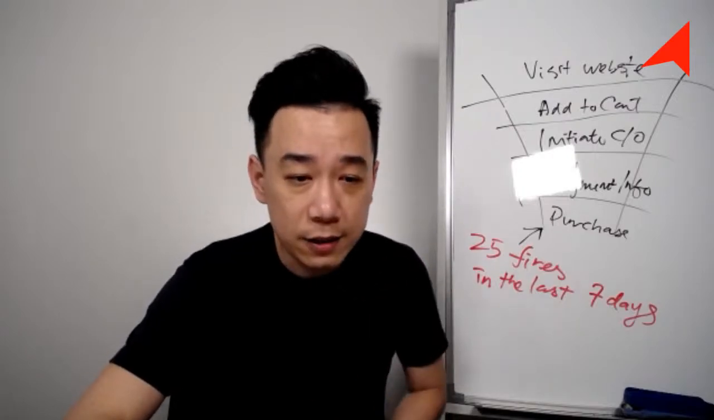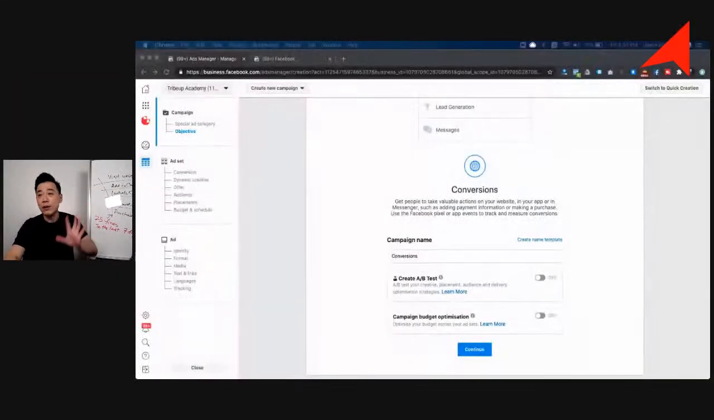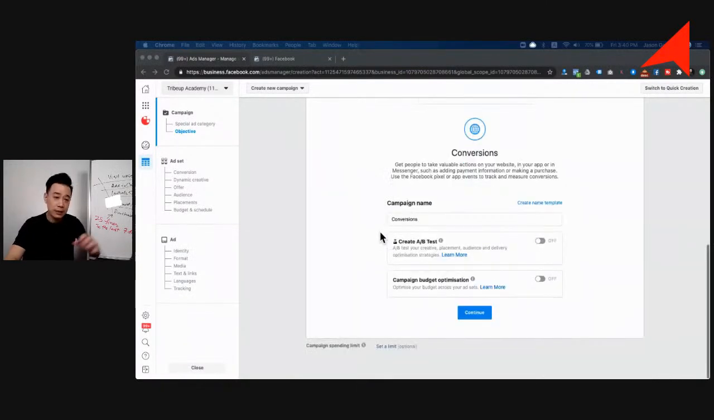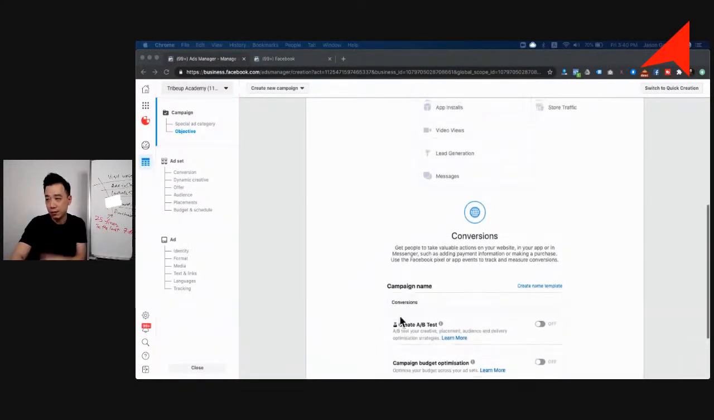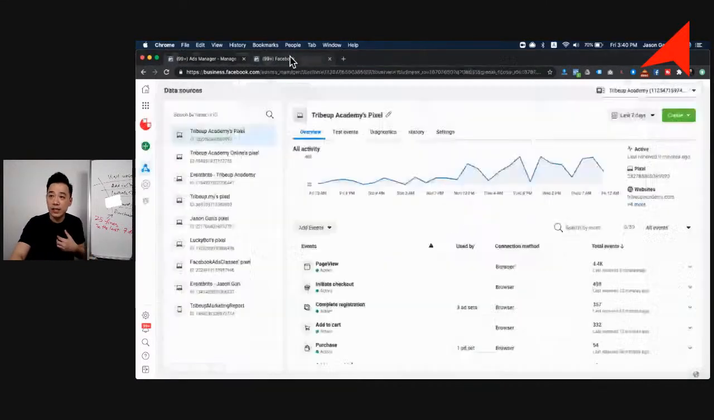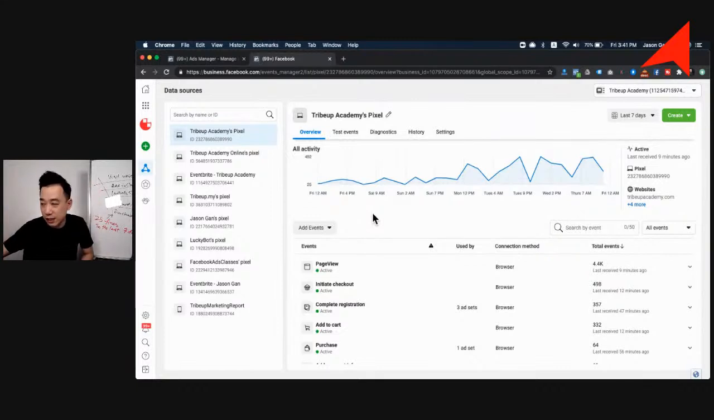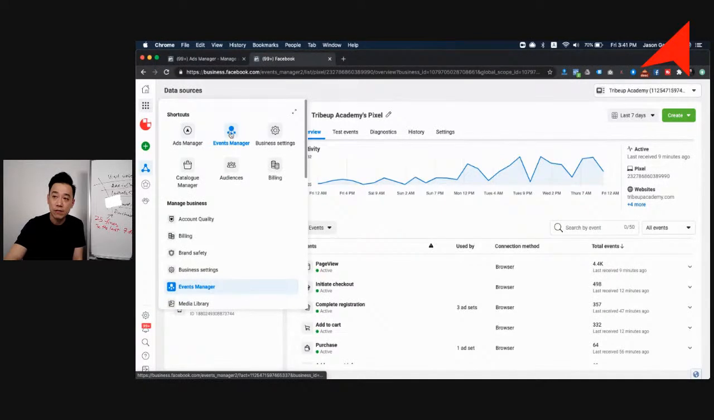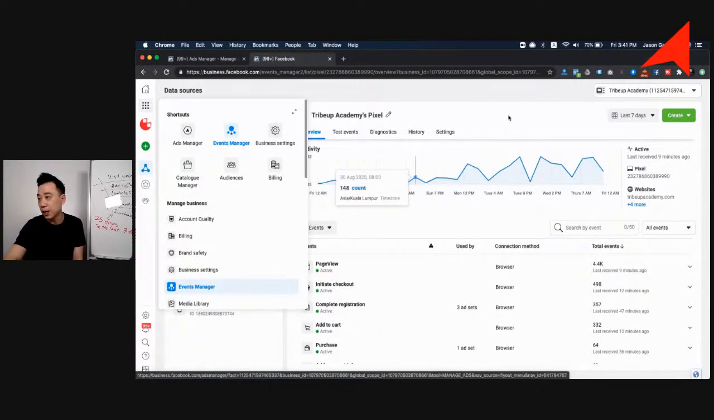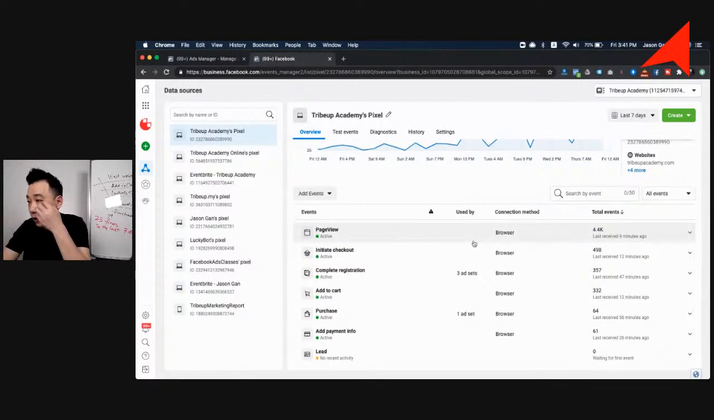So let me bring back this screen. How do you know whether you have enough conversion events in the last 7 days? This is where we actually start running these ads. So this is conversion. And then there is this thing called Event Manager. For those who are totally new to this, you probably have to navigate to it. It's inside your business manager. There is this thing called Events Manager. Let's take a look.